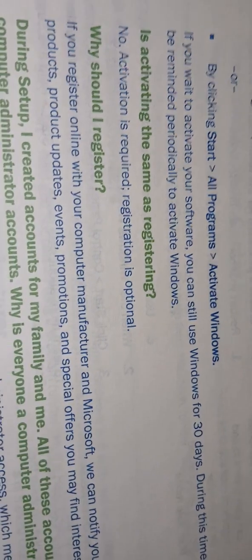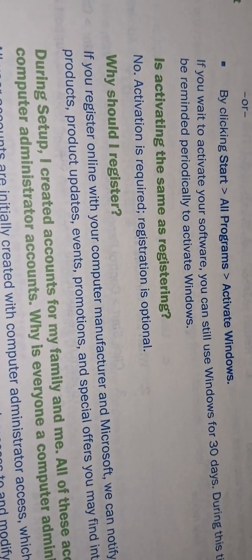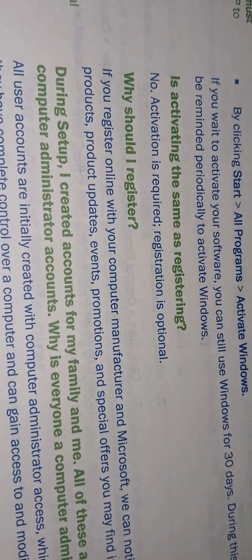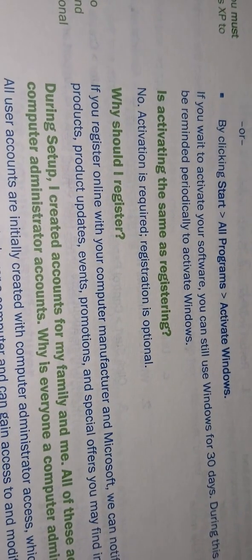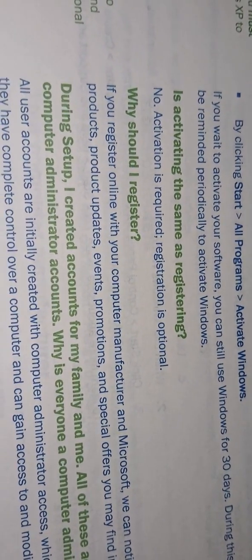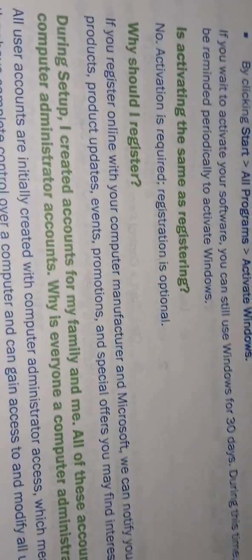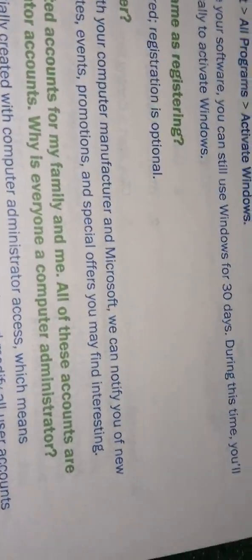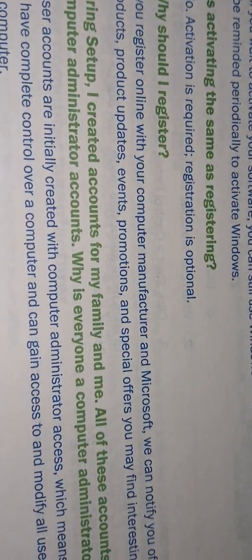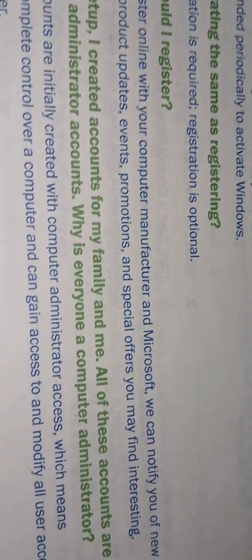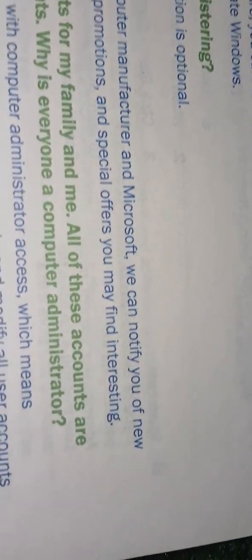periodically to activate Windows. Is activating the same as registering? No, activation is required, registration is optional. Why should I register? If you register online with your computer manufacturer and Microsoft, we can notify you of new product updates, events, promotions, and special offers you may find interesting.